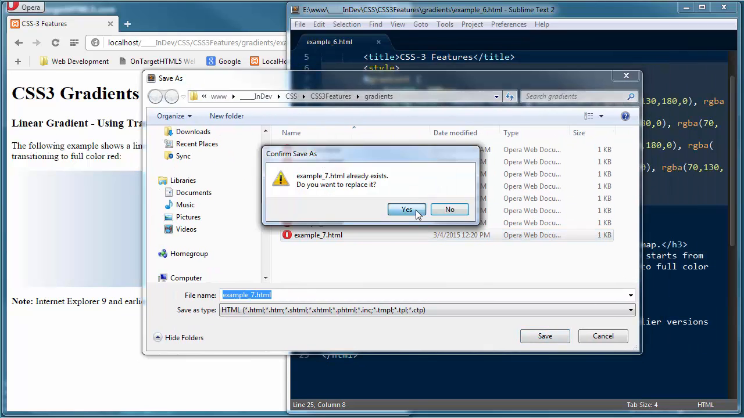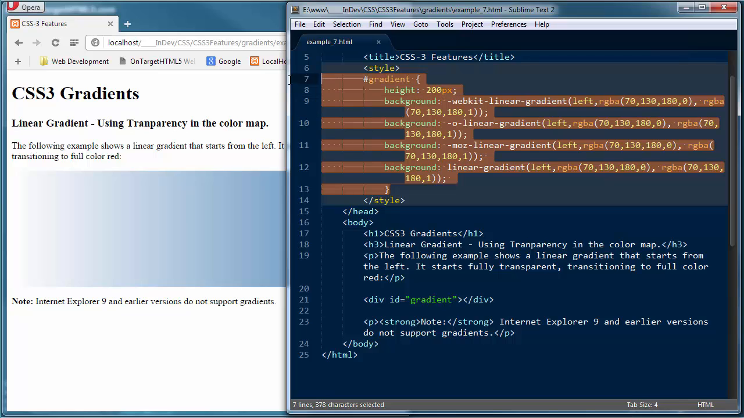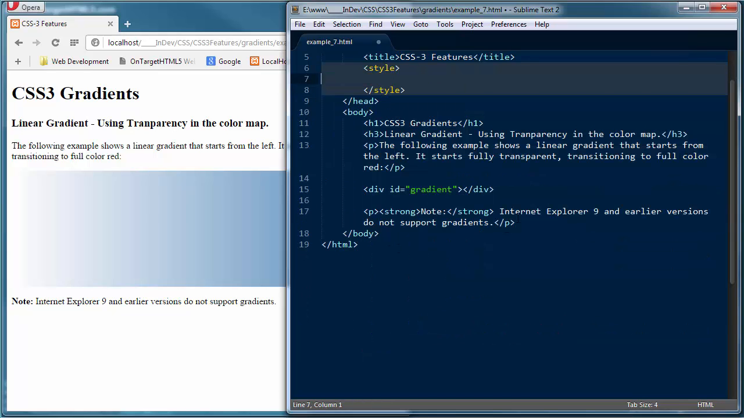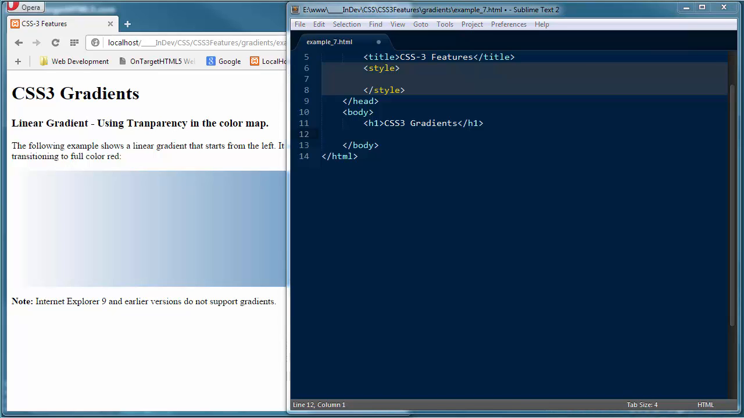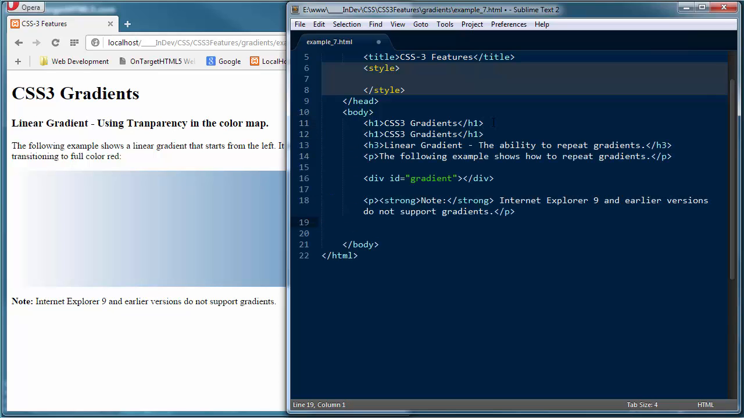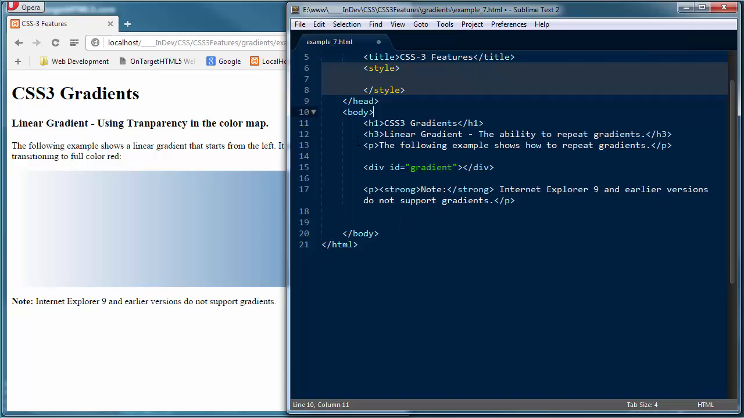I'm going to go ahead and pull out my styling. Let's go ahead and pull out the HTML code. And I'm going to go in my exercise files. I'm going to go ahead and grab this because you can actually repeat gradients, and it's kind of cool. It's something that we used to do with graphics. Now we can actually do it with CSS3. And again, we're right into the CSS3 gradients, linear gradient, the ability to repeat gradients.